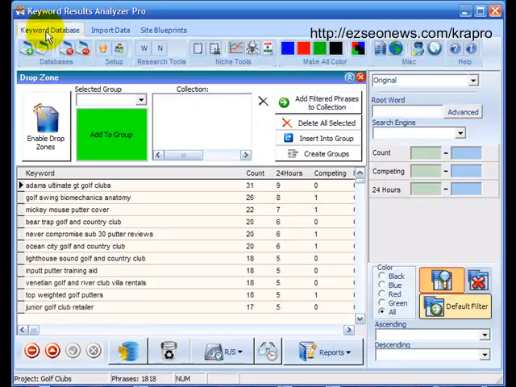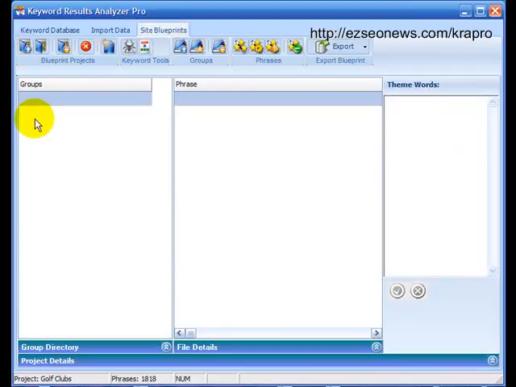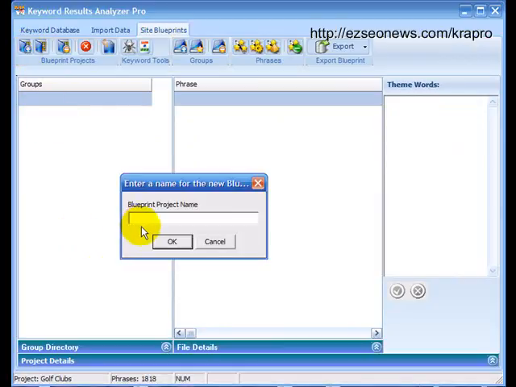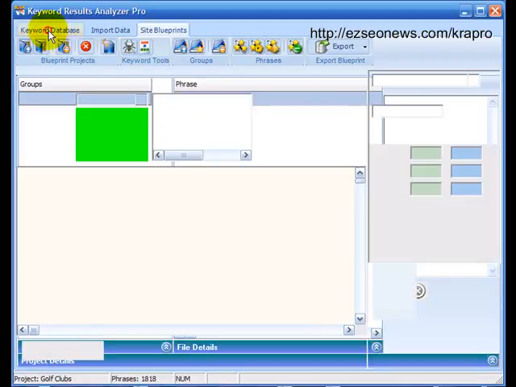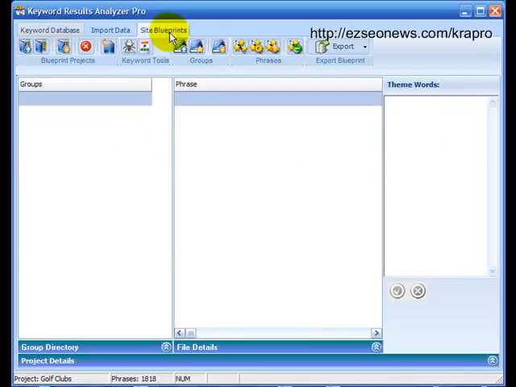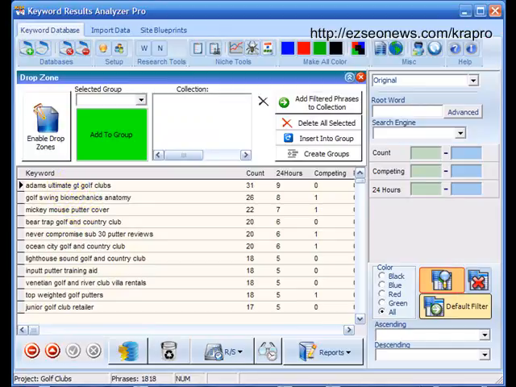If you're already in here and you want to create a new site blueprint, you can do that as well with that button. Again, you will be asked for the same details: project name, well, let's just do it and you'll see, because it's not quite the same here. Asks you for the separator. What it didn't do was ask you which keyword database you wanted to associate with the blueprint, because KRA Pro will default to the open database, and this is the database that's already open, so the new site blueprint will use this database.